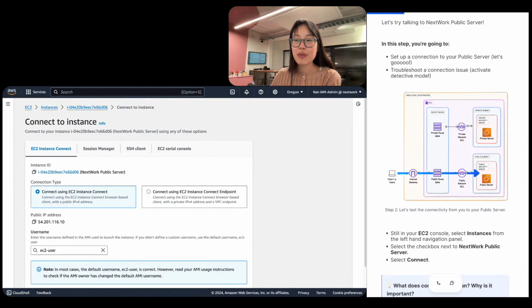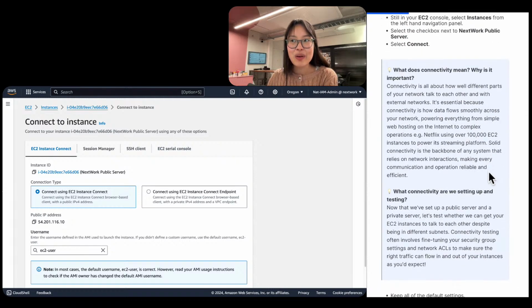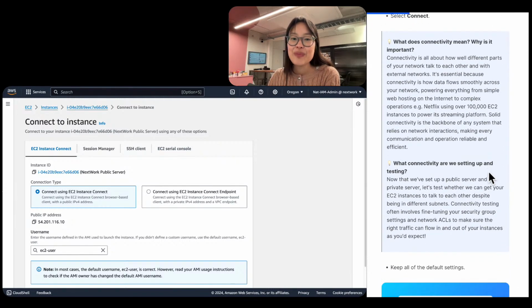All right, so you might be wondering, what is connecting? What does this mean? So connectivity, which is exactly the theme of this entire project as well, is all about how well different parts of your network can talk to each other and with the external networks. Connectivity is really important because it is really good to have good connectivity so that data can flow smoothly. Poor connectivity would be like if data that's supposed to reach your EC2 instance can't reach it because of something that you've set up that blocks that traffic from getting to your EC2 instance. That would be like poor connectivity.